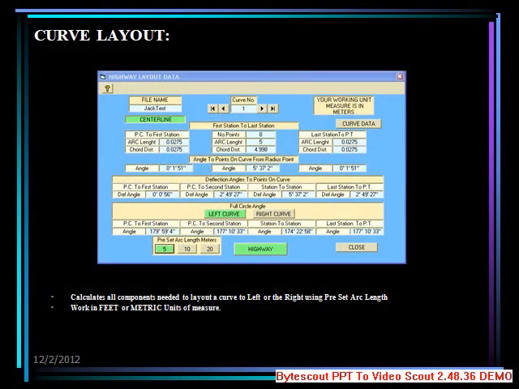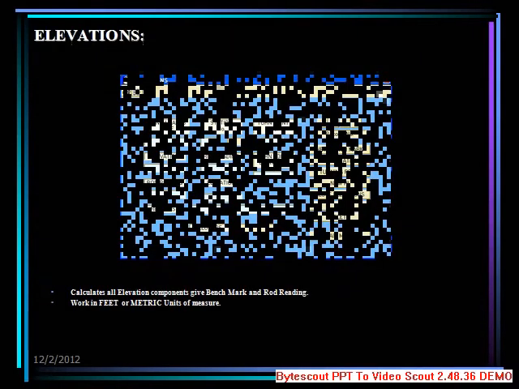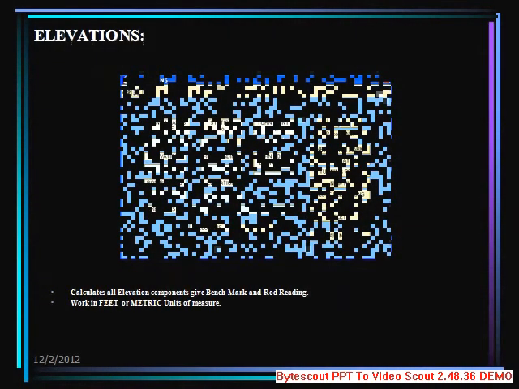Curve layout works with your curve program. It calculates all the information needed to be able to lay the curve out on a piece of ground in the proper perspective. Highway curve gives you the center line information to be able to lay out the center line of a curve. And given an offset, it allows you to lay out the curve on the left or the right of the center line.